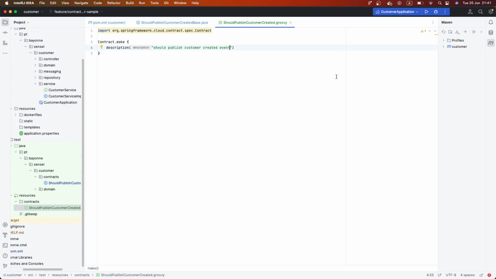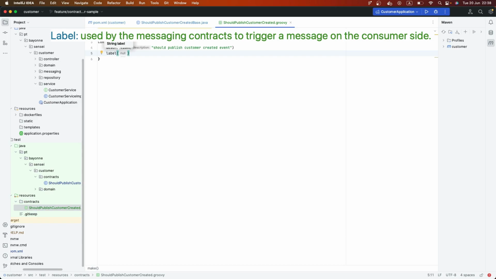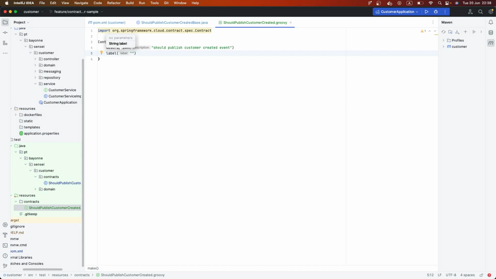So this is the description. Now the next thing that we are going to do is define our label. A label is where the output message can be triggered. I will explain it later when we consume this contract on the consumer side, but in that order, let's just create our label.